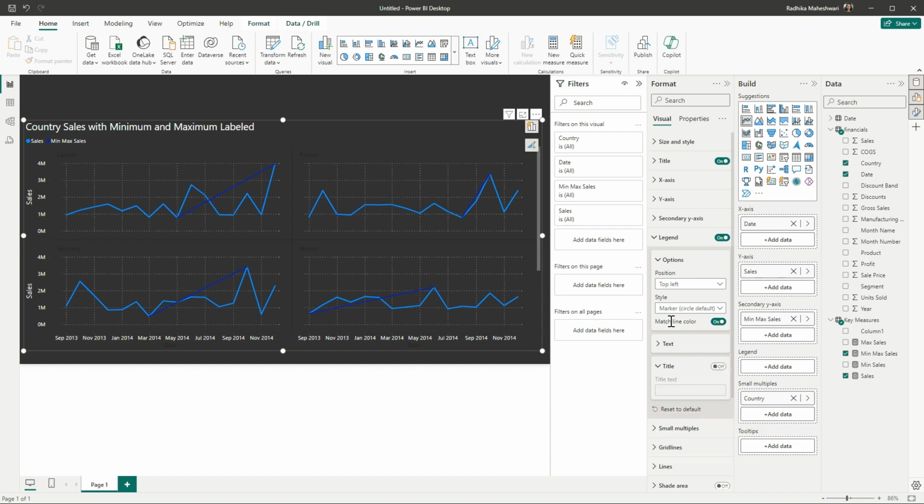I also don't want my legend to match color values because I'm going to remove this line which is connecting the minimum and maximum sales because it doesn't make any sense. So I'm just going to turn this off, and this will change its color later on when I decide the color of these markers.